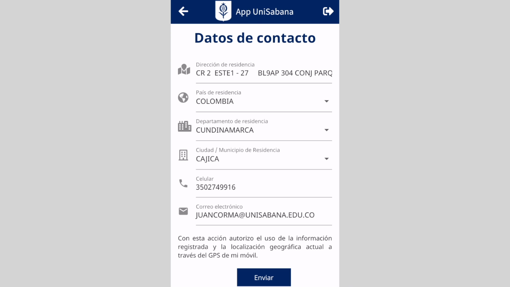Second, datos de contacto or contact info. Here you have to fill in the sections with your information in order to complete the biosecurity protocols.